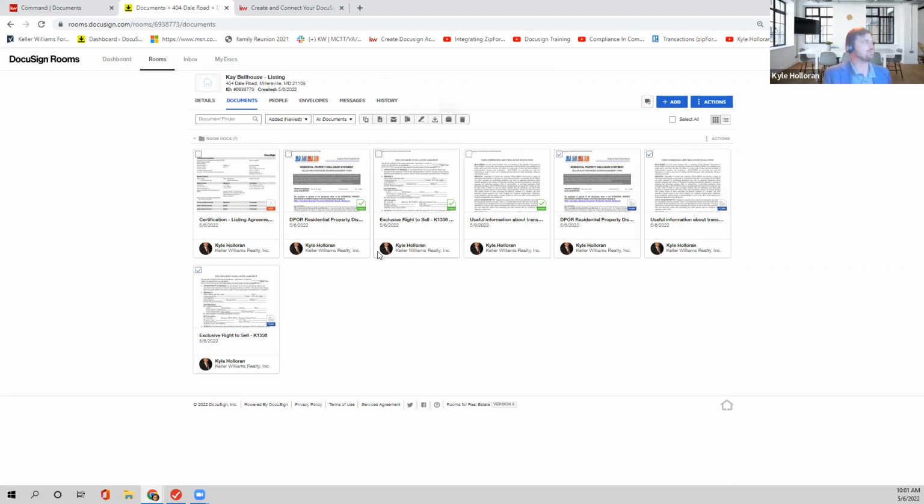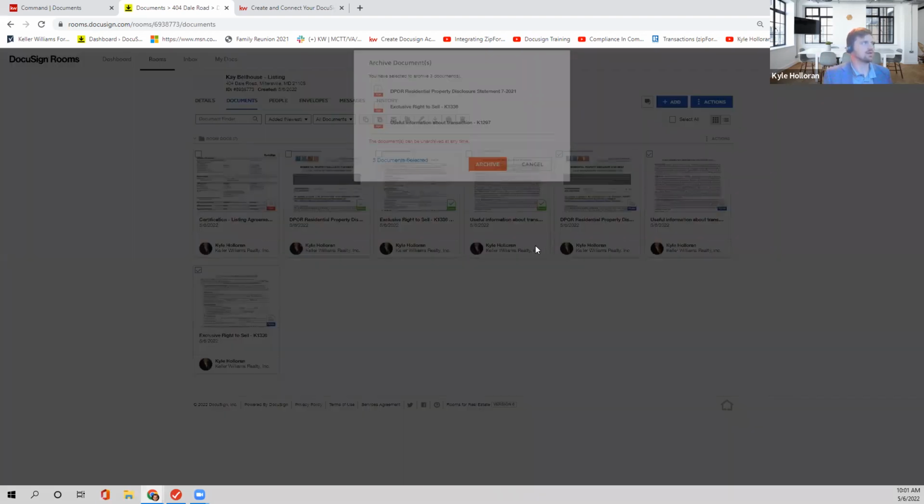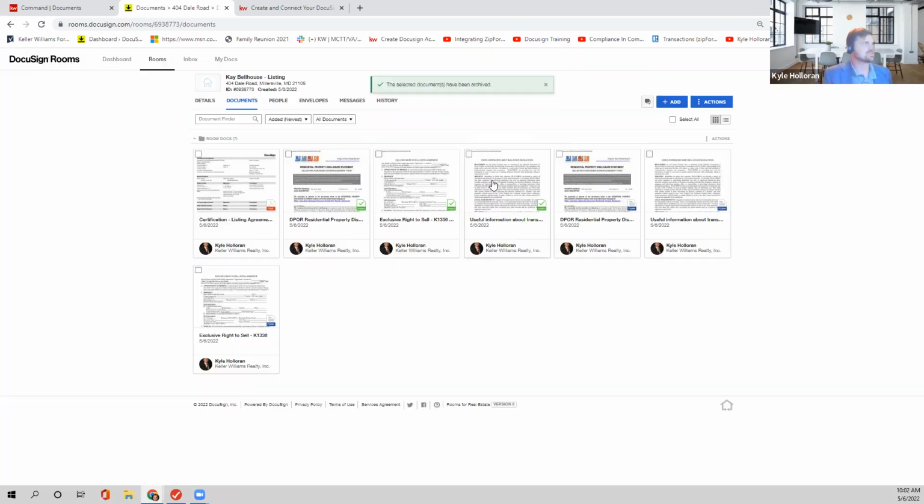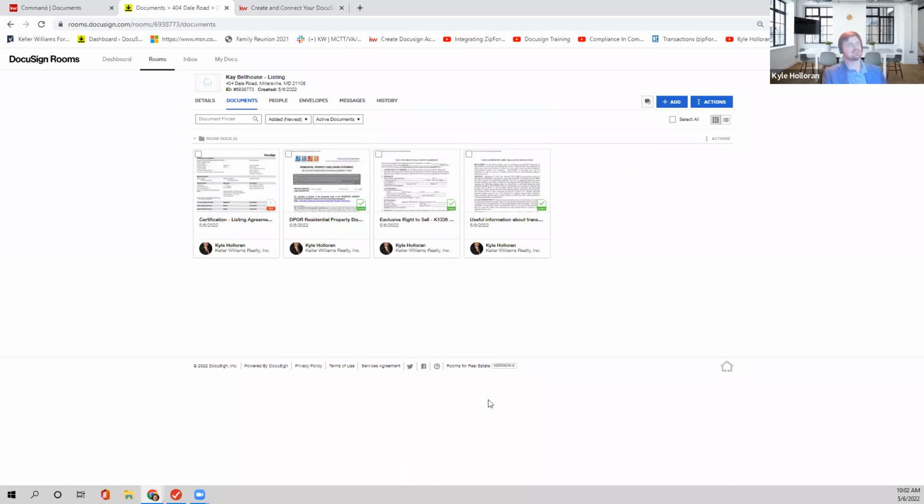So if you ever needed to go back to the listing agreement and make a change to it, let's say the listing term gets extended, if you delete it, you have to start from scratch. If you simply archive it, you can archive those documents. Then you can change your view up here to say, hey, just show me active documents, and it puts those other ones into the background.